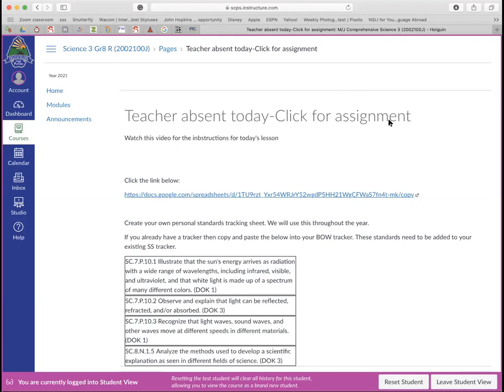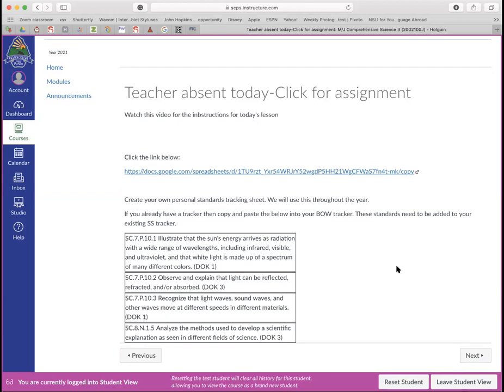Now, for those of you that have your tracker already open, which is most of you, what you're going to notice when you get to the BOW tab is that you're missing some standards. That's because when I previously pre-did the standards, I did not include the nature of science standards, which we need to do. So for those of you that already have your tracker, I want you to copy the standards that you see here that I just highlighted. Do Control C.